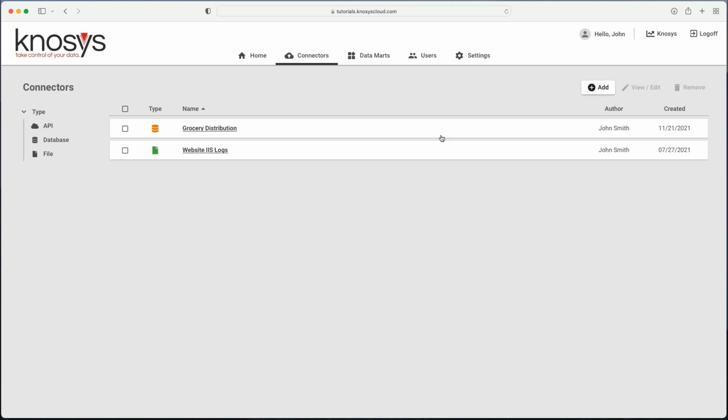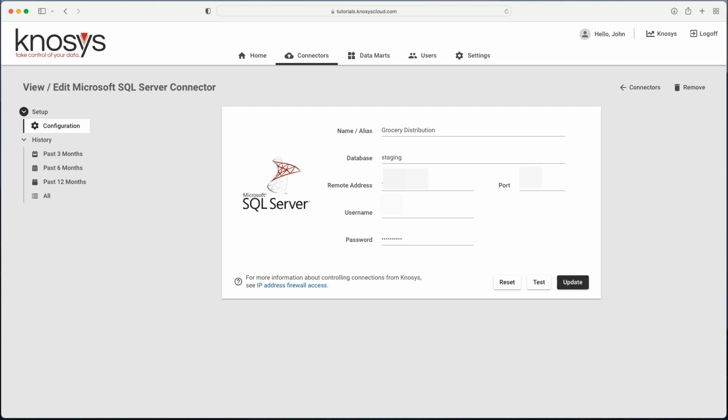The database connector that we just created is now displayed on our list of connectors. From this screen, we can choose to view or edit an existing connector or simply delete one. For this example, we will click on a checkbox next to the connector's name that we just created, and then click on the View Edit button to see our existing settings.